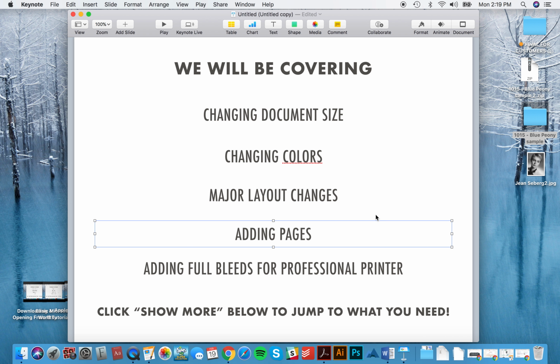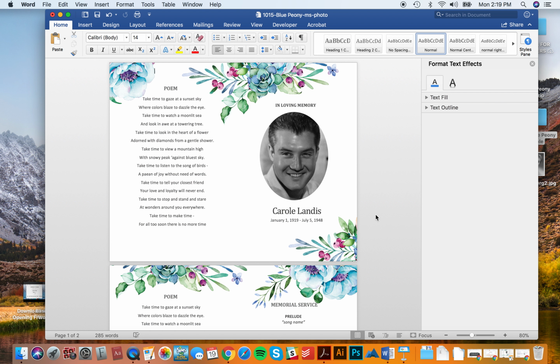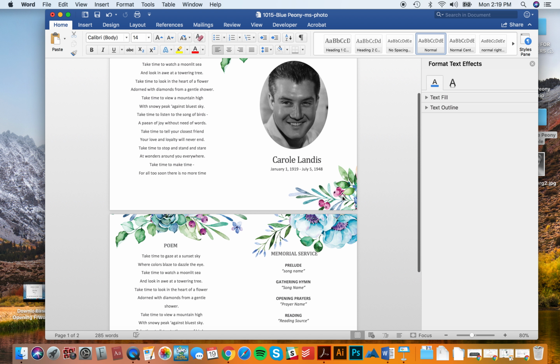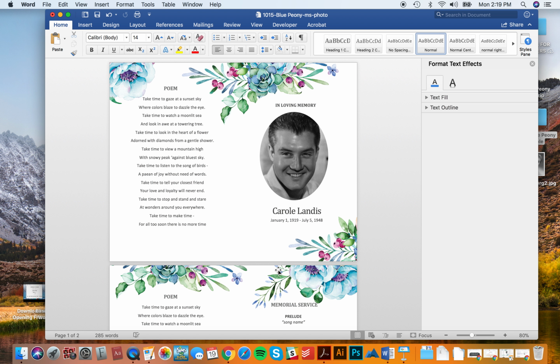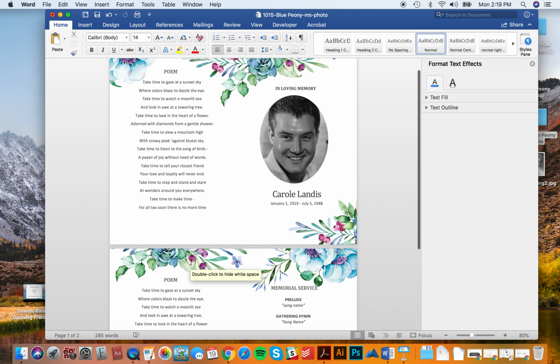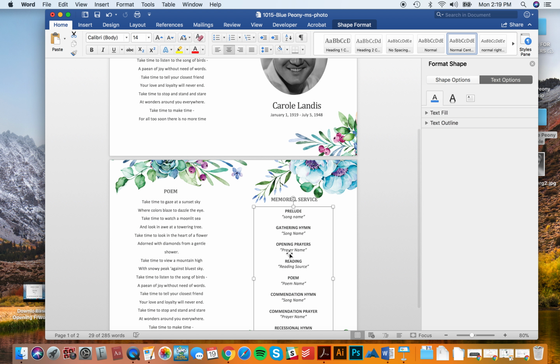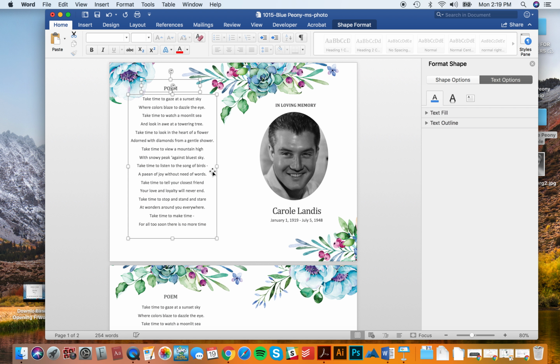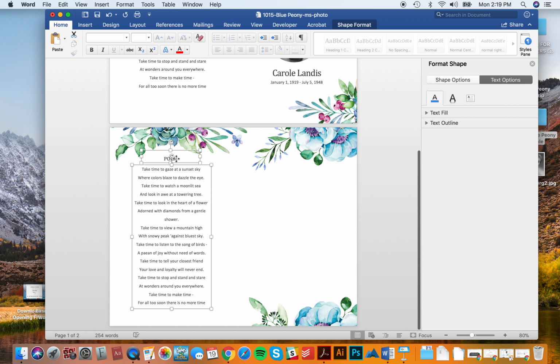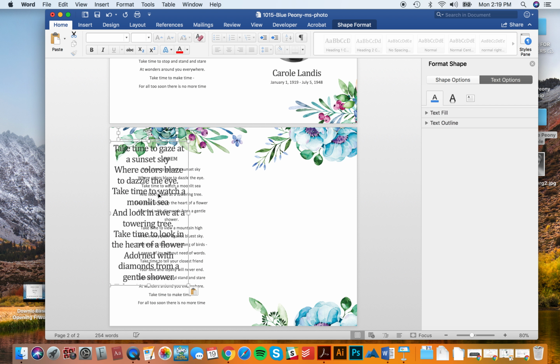And next, major layout changes. Okay, so every once in a while somebody wants it to be basically this, and then on the back they want the memorial service or a poem, and that's all they want. So in that case, I would do this. I would just delete this, and then I would copy, paste, nope.